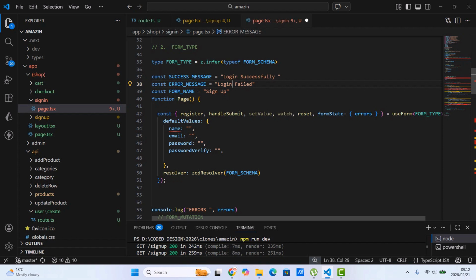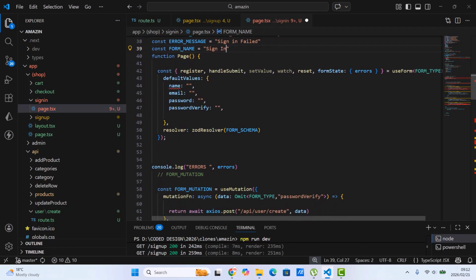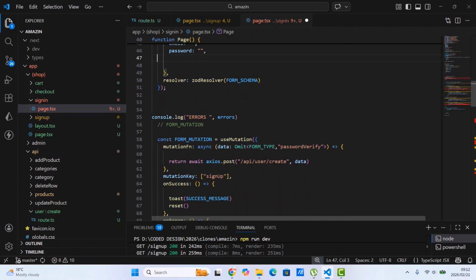This is, in fact, let's say sign in. Okay, sign in failed, and then this is sign in. And then what I want to do, I want to remove the name here, and I want to remove the password verify. Happy with everything.